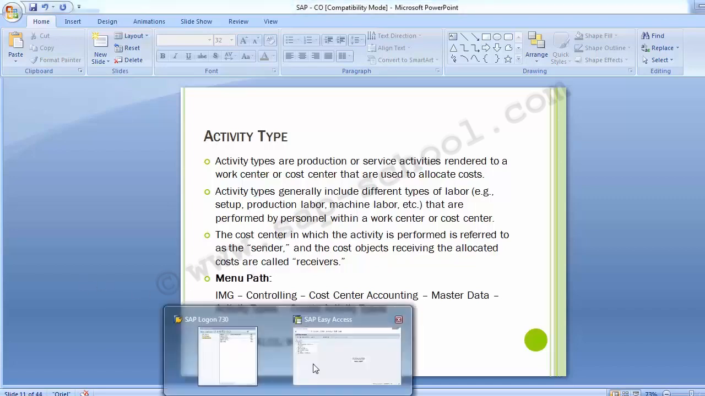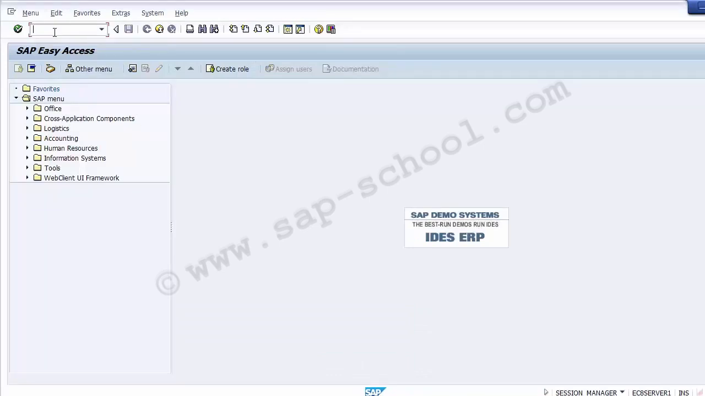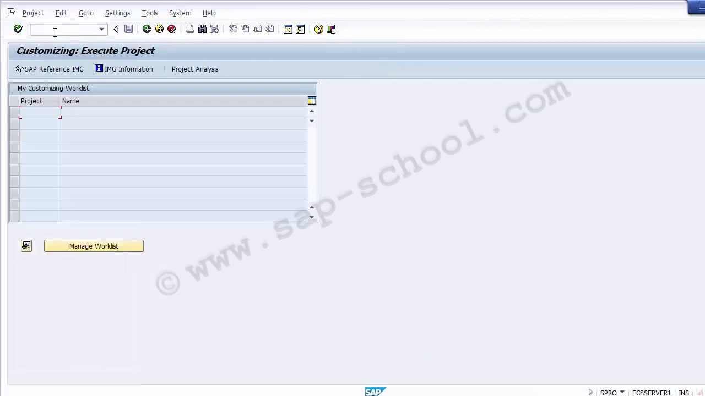So let's see how we can go for it. First we need to go to SPRO, enter. We need to go to controlling.